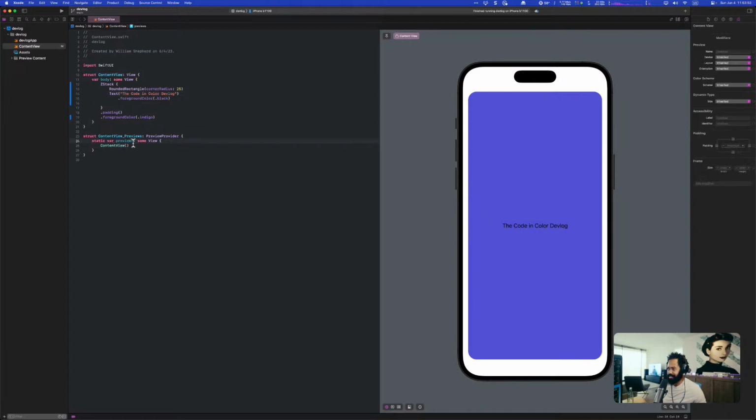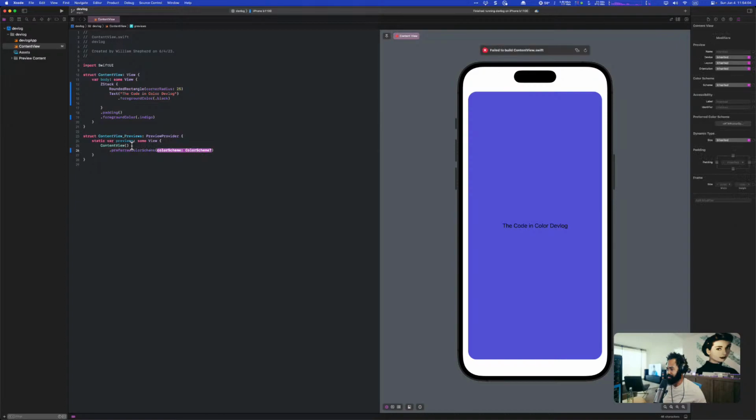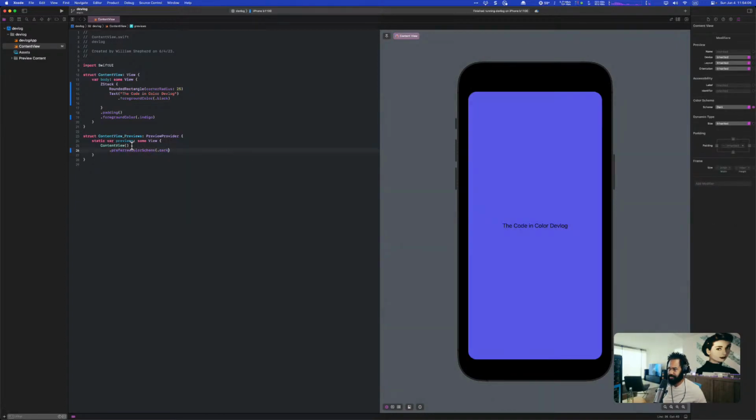There's one thing that I would like to do. So here, I think that there's like a preferred something like that. Preferred color scheme. So we're going to do dot dark because I prefer that. So this is going to be my dark color scheme.